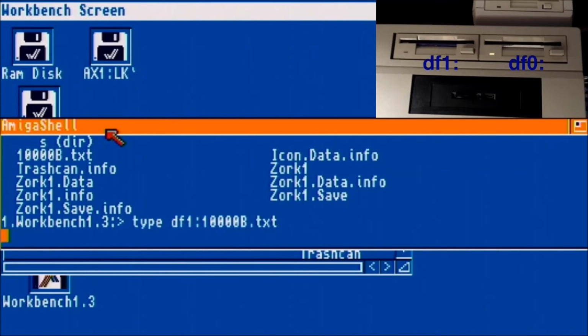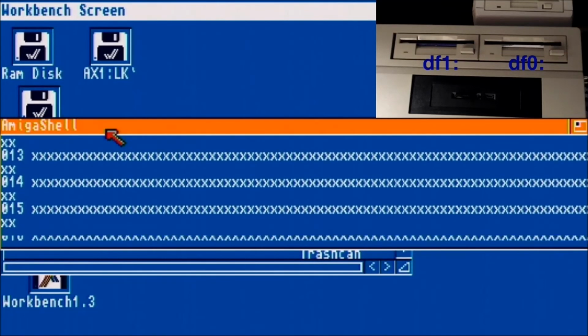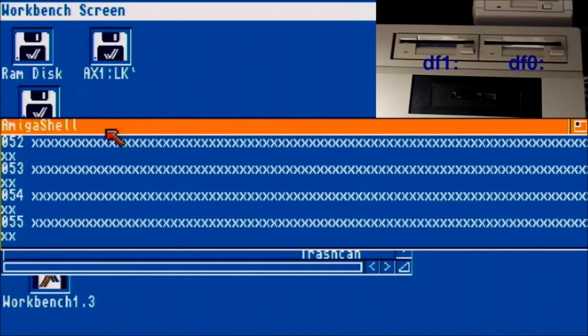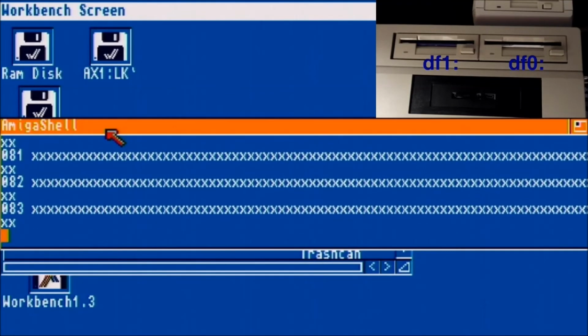And if we type the file, 1 read, 2 reads, 3 reads from the disk. One more time. 1, 2, 3.